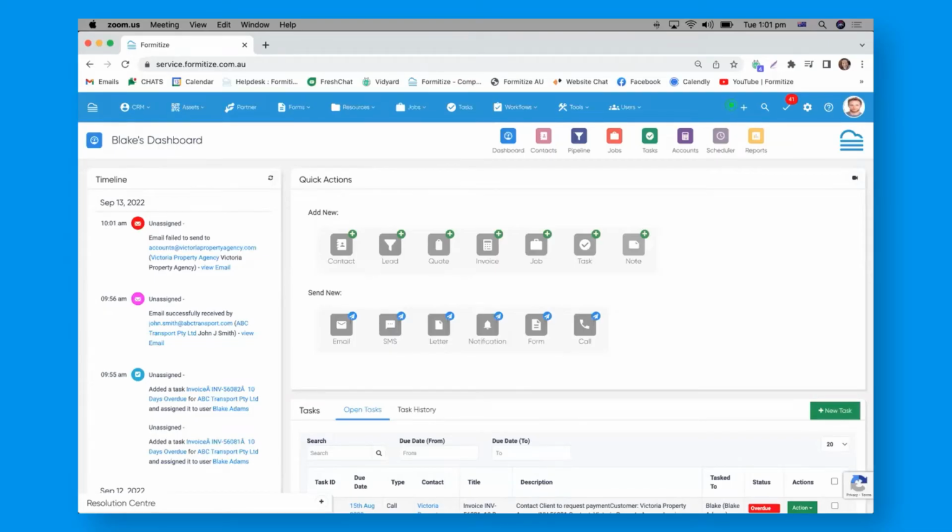So you should be able to see the management portal here that I've logged into. So this is a sample account so that I can show you around. Some things that I wanted to mention before we get started today.